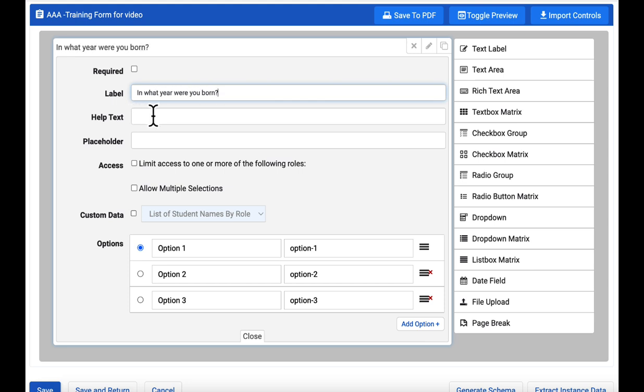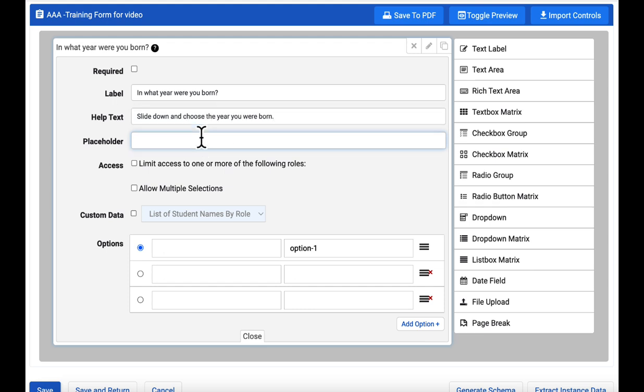Here you can add some help text that the user can see when they hover over the question mark, which I'll show you in a minute. You can add a placeholder that will show up at the beginning of the slide area. I'll show you that in a minute.